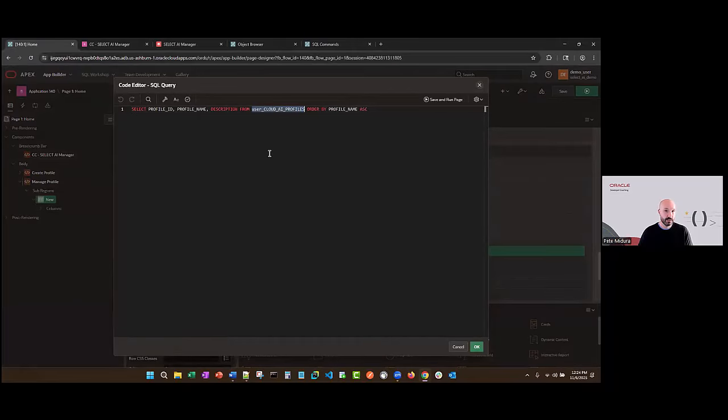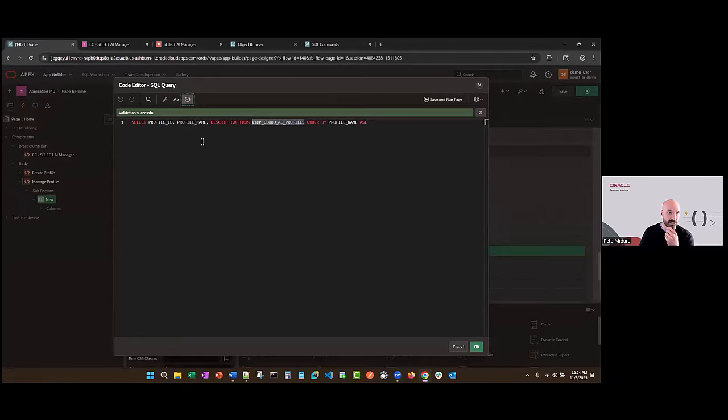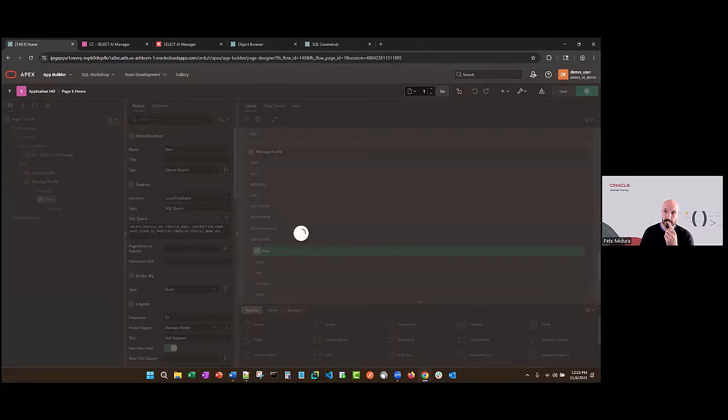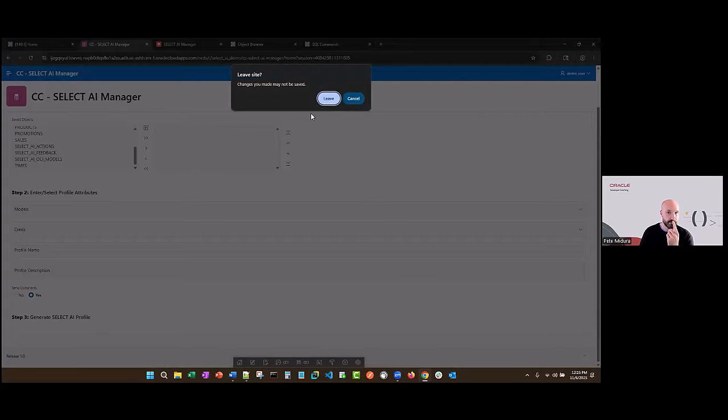This here is one of those database views, right? User Cloud AI profiles. Let's make sure it validates. So this will pull me all the profiles that are sitting in this schema. So let's go ahead, save, run this.